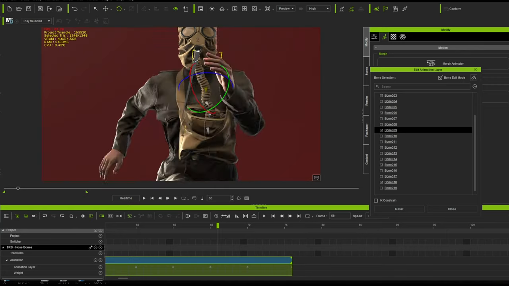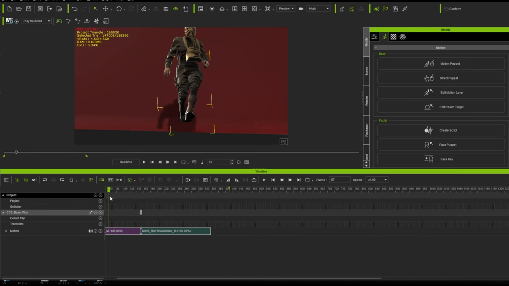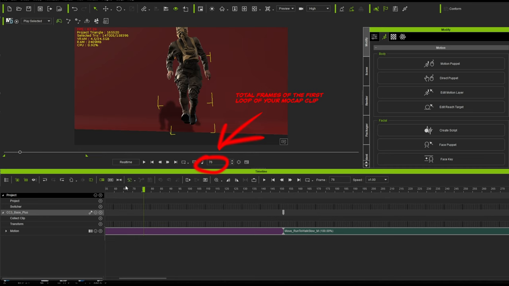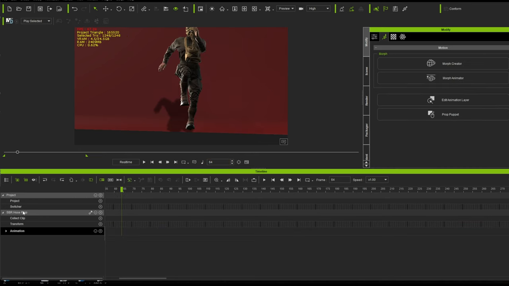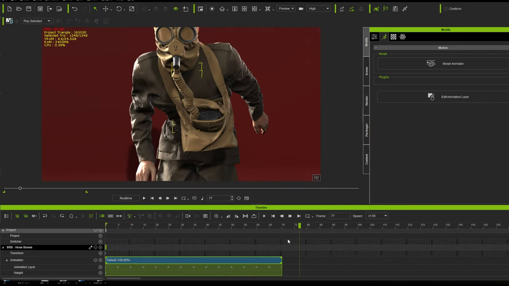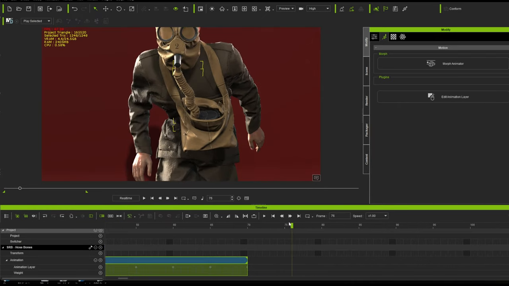To save time, you can duplicate the animation clip of your tube by creating a loop. If your mocap is itself in a loop, then take the value of the total length, in frames, of the first instance of the clip, and create the same value for your tube. So the loop of your tube will coincide with the loop of your mocap.